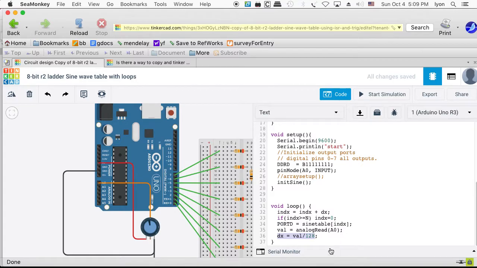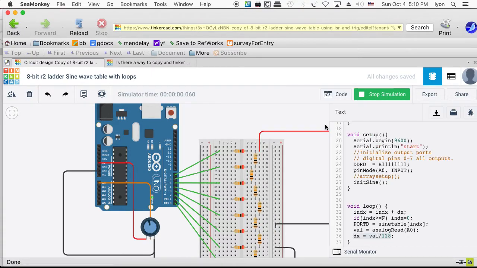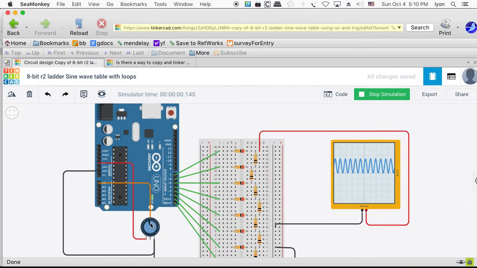So that's our little wavetable setup. This is how we clock out the wavetable to this parallel port, all the bits in parallel. And then we use an R2 ladder in order to be able to create our DAC. And when you start the simulation, you get a nice 8-bit waveform whose frequency you can adjust by diddling the pot.